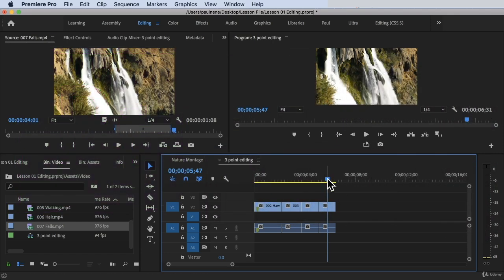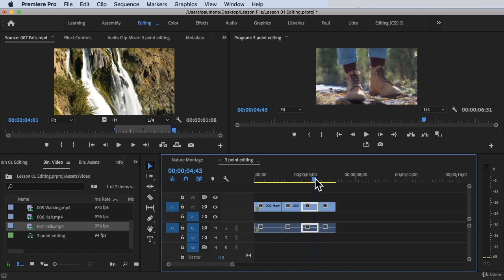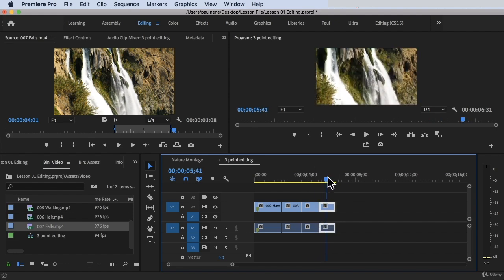Welcome back inside of Premiere Pro. Make sure that you're in the editing workspace and reset it to the saved layout. You know how to do it. We are still on the 3-point editing sequence. You know how to use 3-point editing. Now we want to do 4-point editing.